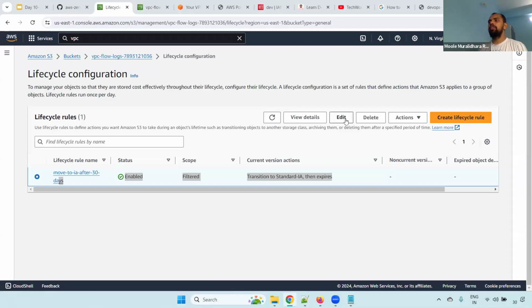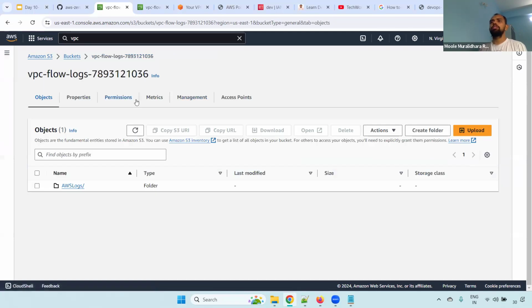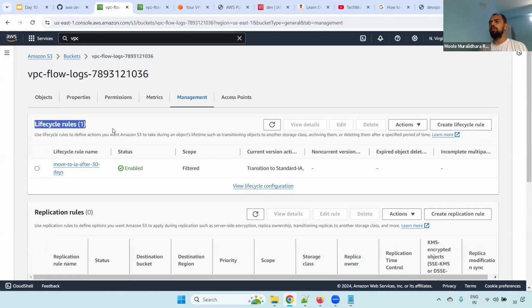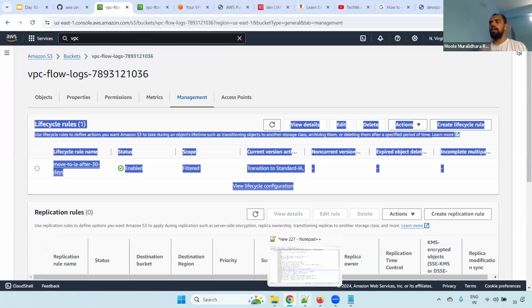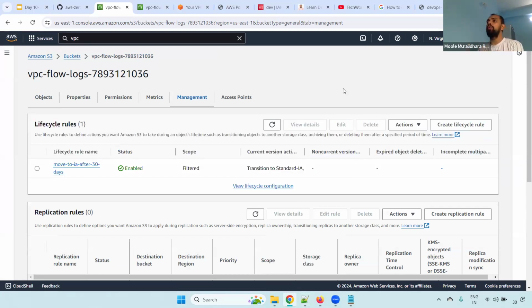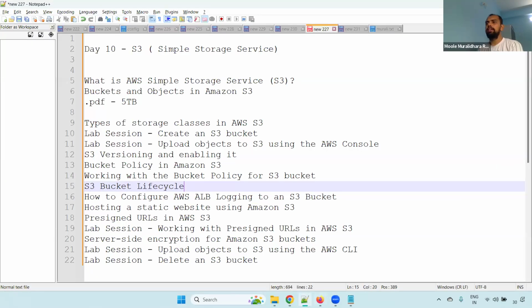If you want to edit, you can do it. If you want to delete, or disable this rule, you can do that too. This is the process of using the lifecycle rule, which is one of the most important as well. In real time we frequently use it, and sometimes in interviews they will ask how do you move from one storage class to another, or how do we delete permanently after a specific duration. We can create the lifecycle rule and configure it. Okay, clear.